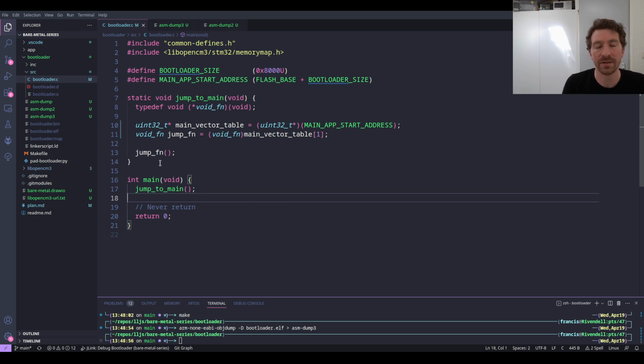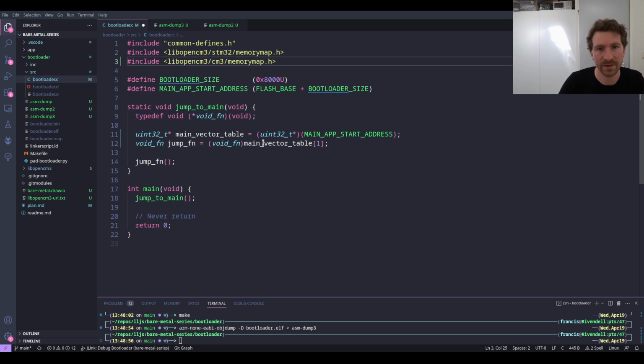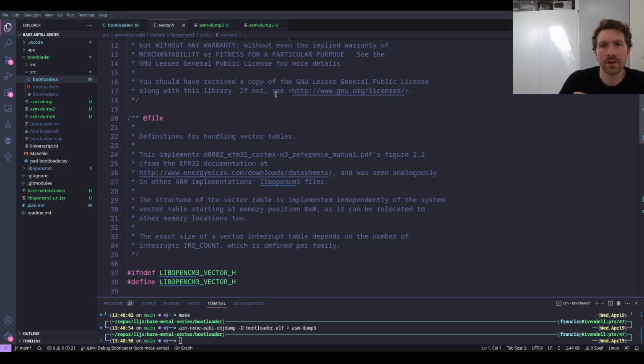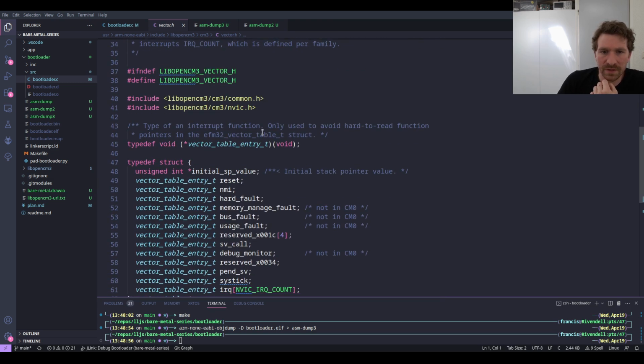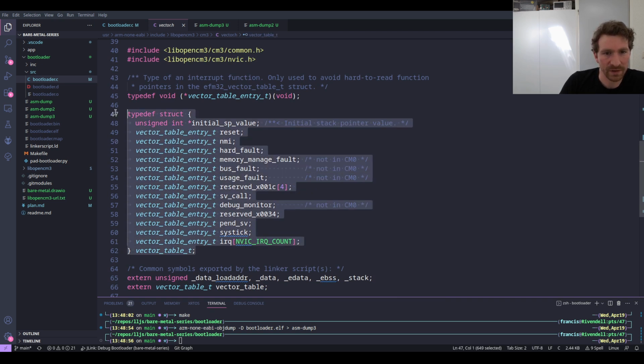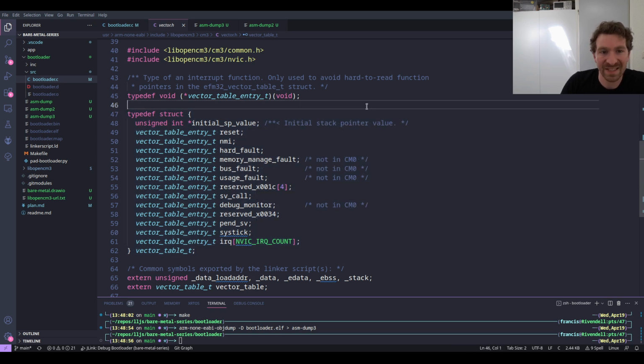What I want to show you now is what I think is probably the best way of expressing this, in terms of just the most C-like way of doing it, but also what I think is a really expressive way of doing it. For that, we're going to bring in a libopencm3 header. So I'm going to bring in cm3 vector. And let's just open this up for a minute. We did look at this in one of the previous episodes, but basically this defines the reset vector. I keep saying reset vector, I mean the vector table. It defines the vector table as a type here.